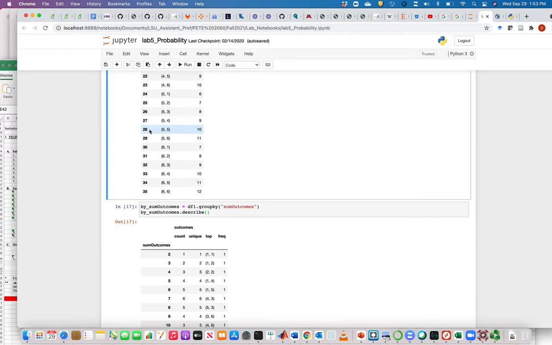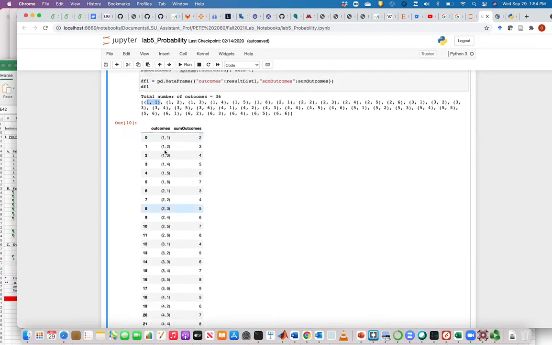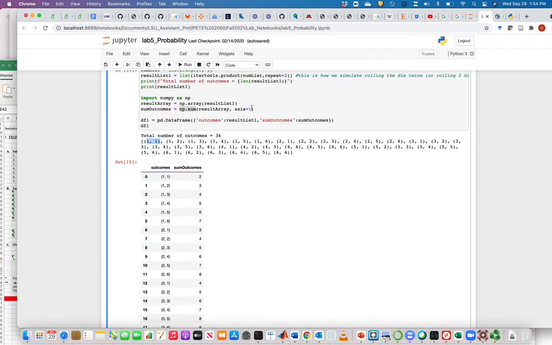Remember, for numpy arrays, axis equals 0 means we're summing down the rows, right? And axis equals 1 means we're summing across the columns, and that's what we want here. So we need to use numpy.sum and provide a second argument, axis equals 1, which is precisely what this is. So numpy.sum, the results array, which is this numpy array, and then axis equals 1, and then that gets us the sum outcomes.